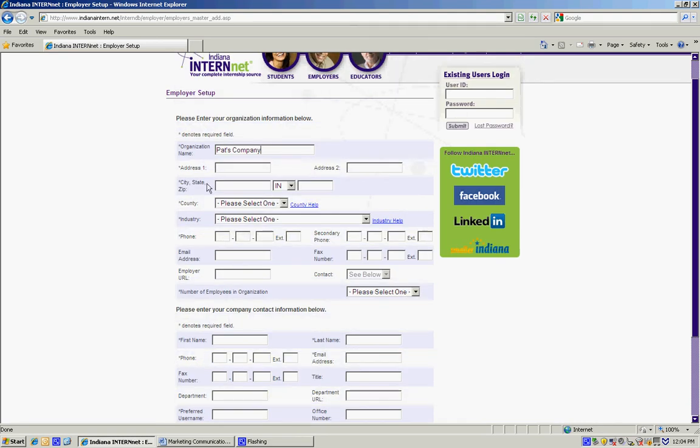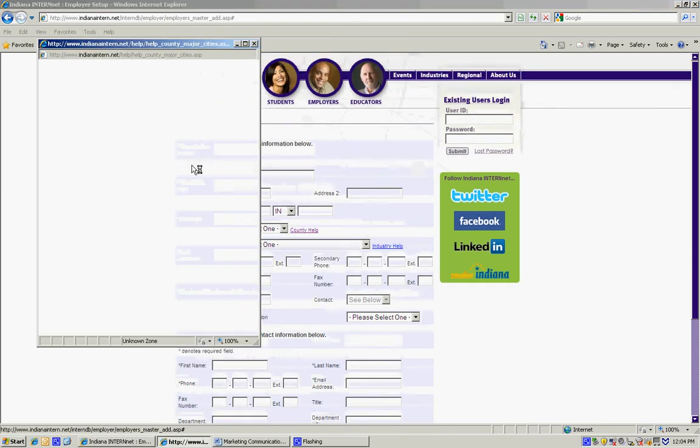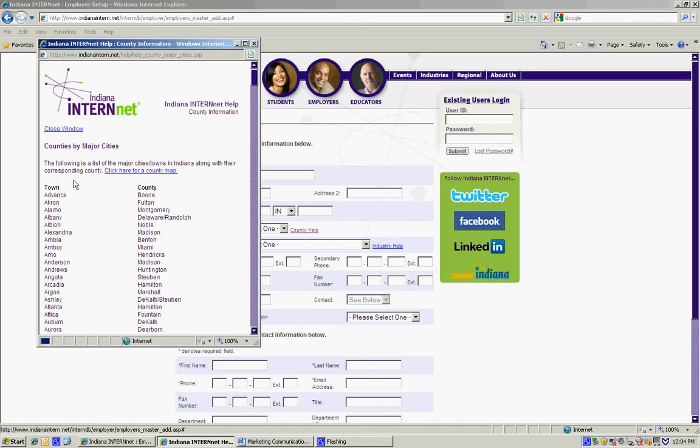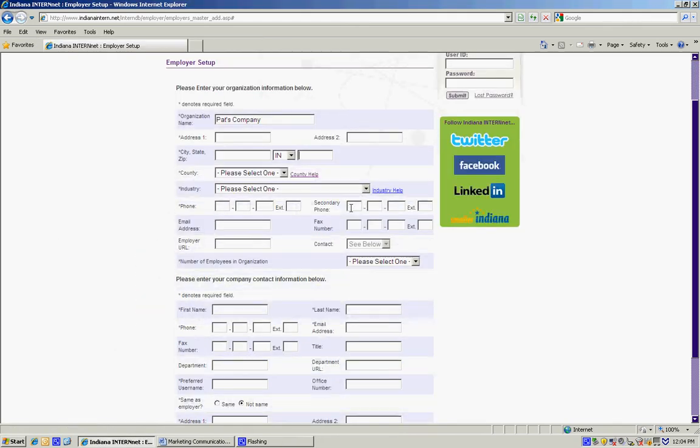you're going to want to fill out all this information accurately to ensure that students know where your company is located. If you need help with the county you're located in, there's a county help button that lists all the cities in the state and its corresponding county. And also if you need help with your industry, there's an industry help button.